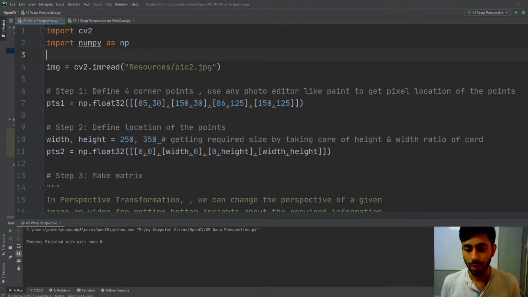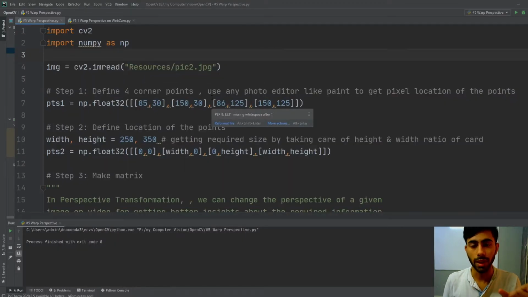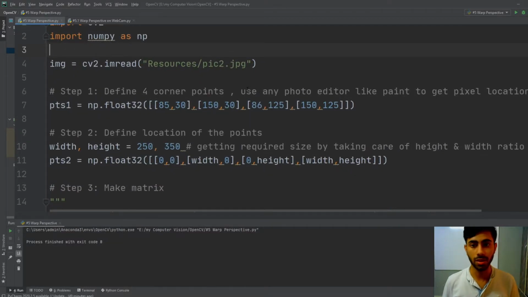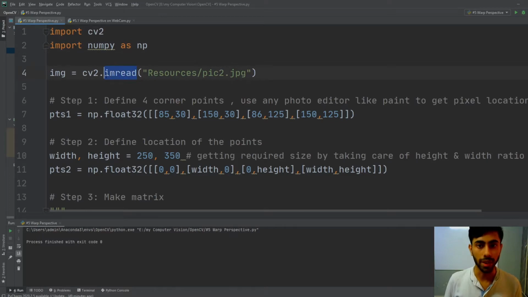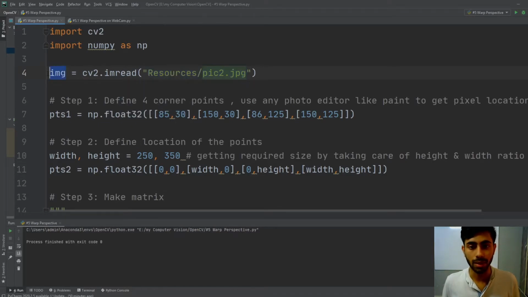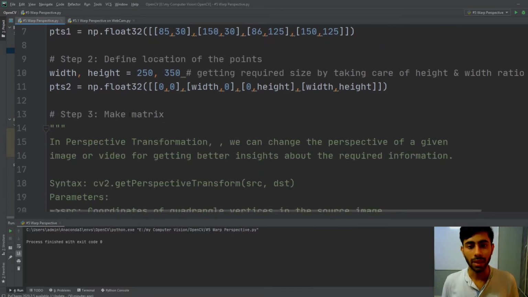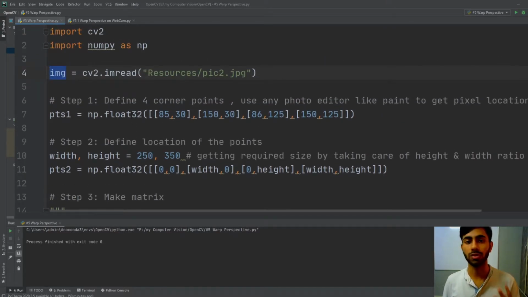First of all, we will be learning how I can extract this card from this image using warp perspective in OpenCV. First of all, I have to load my original image. In order to load my original image, I'm going to use my imread method, and inside this I have to pass the location of my image, and I'm going to store the image array inside a variable that is named img. And then in order to warp my image, I have to do a 4-step process.